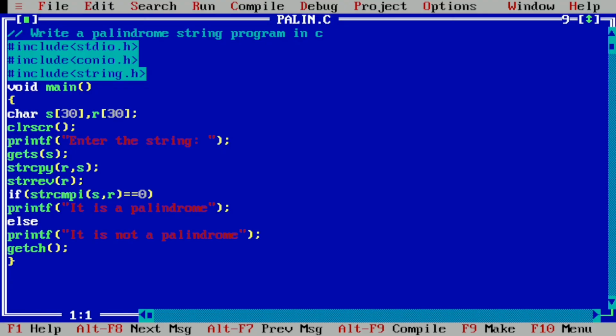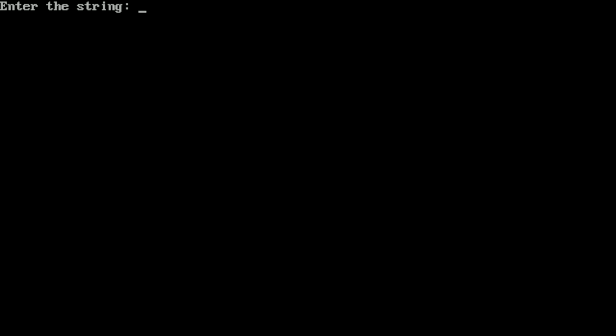Once again, we are going to run this program by pressing Ctrl F9 to check whether it is executing the else part properly or not. Here I'm going to enter a string which is not a palindrome. For example, I'm going to enter English and then press enter. So here it is executing the else part, that is it is not a palindrome.